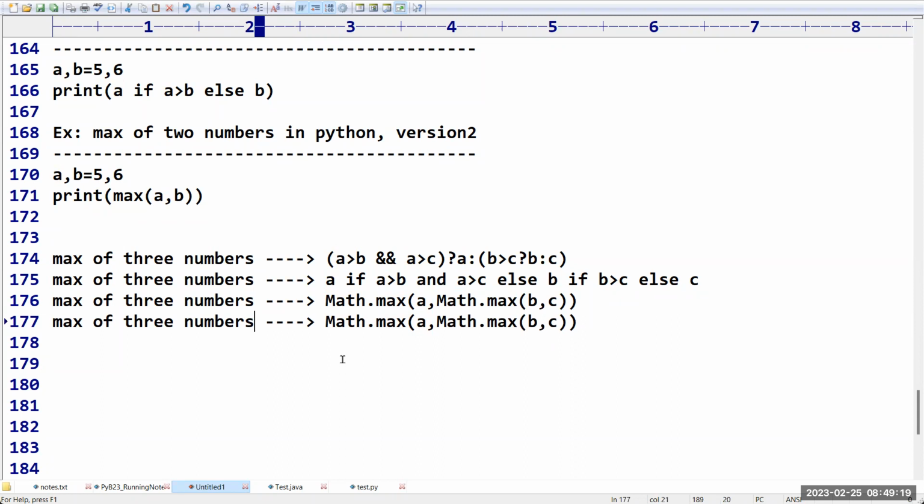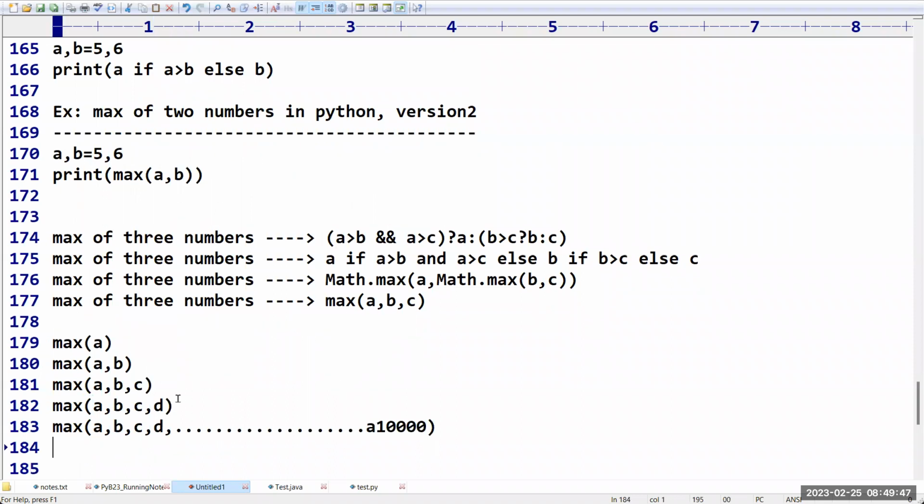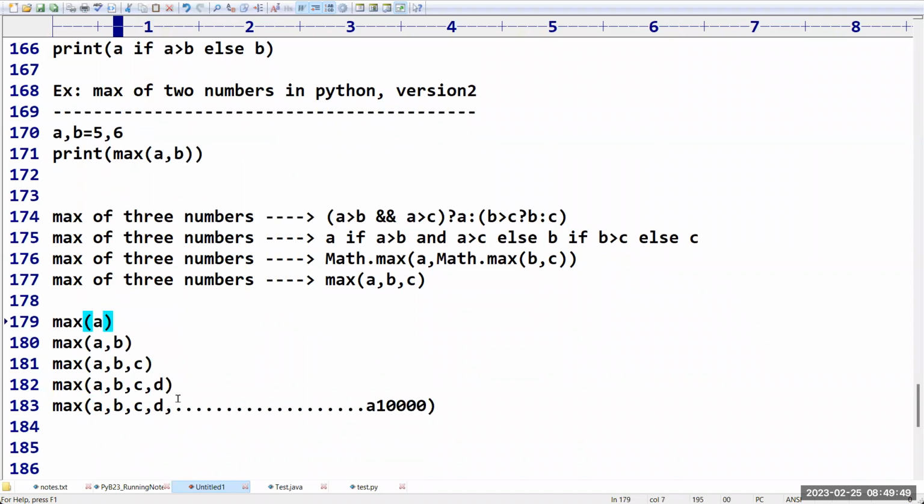Sir, can we take the same code in Python? How much difficult it is? Sir, you can see max of A comma B comma C. Yes, my max function in Python can take only one argument, or two arguments, or three arguments, or four arguments, or even, sir, 1,000 arguments also you can take, no problem at all. Okay, how easy it is. So library wise also we have easiness.